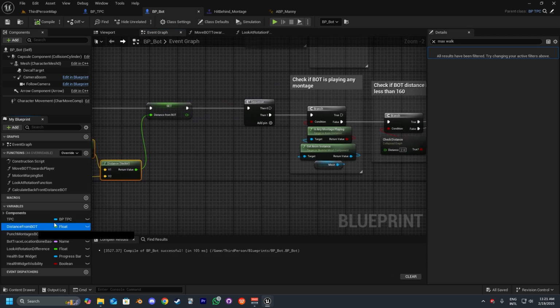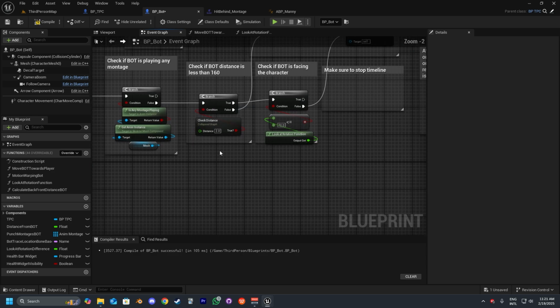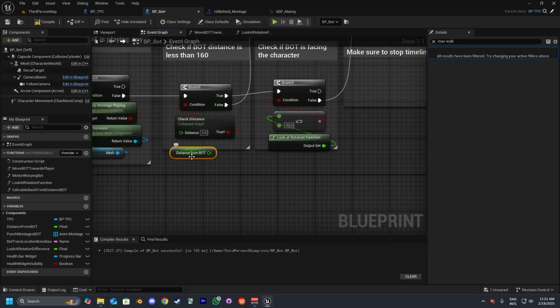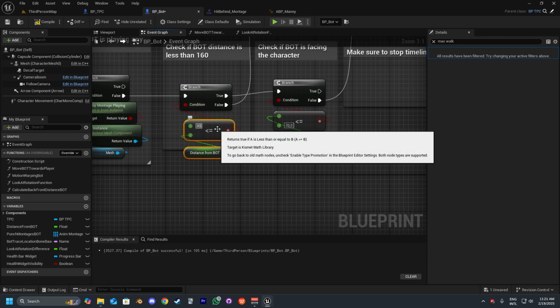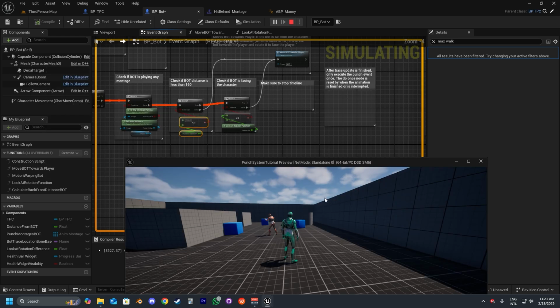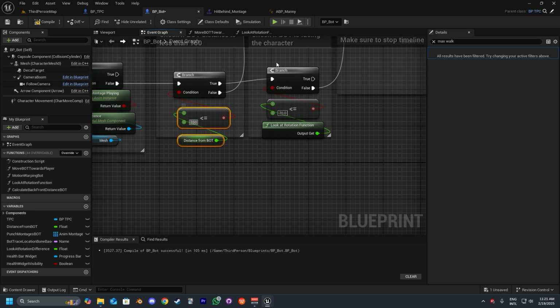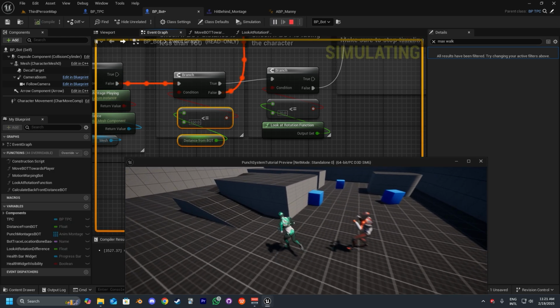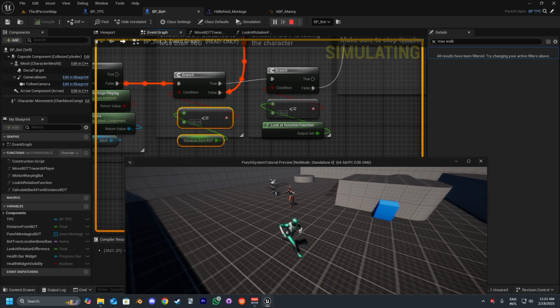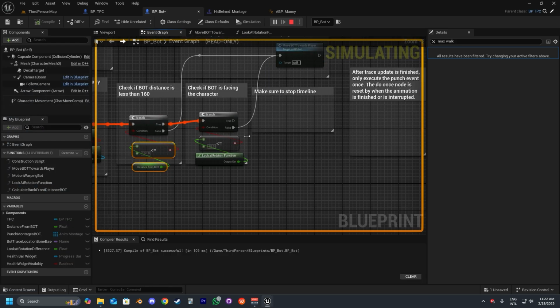Now we're going to grab our distance from bot variable that we've just created and plug it into here. So I'm going to get this node and plug this into here and get a number like 160. Let's see if that solves the issue. Yeah, now my bot is not moving at all. Let's plug this into here and let's get the 160. Yeah, I guess that was just an issue with something. I don't know what. Something is weird.